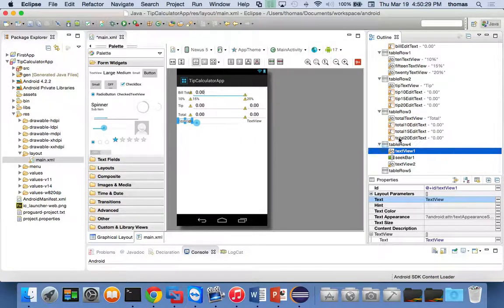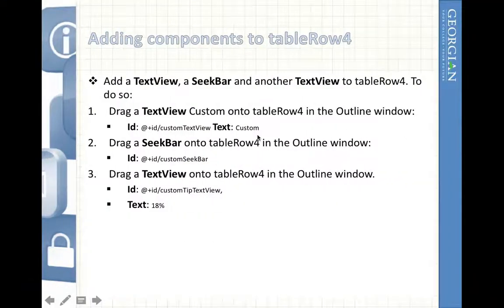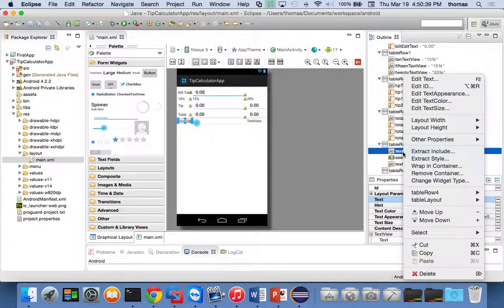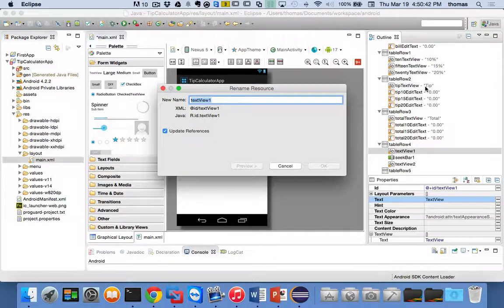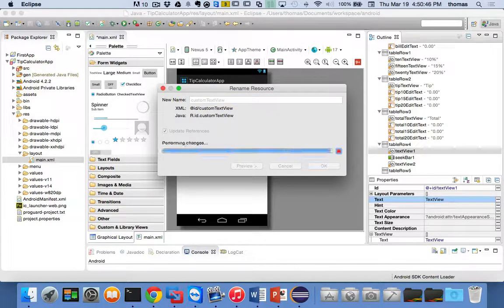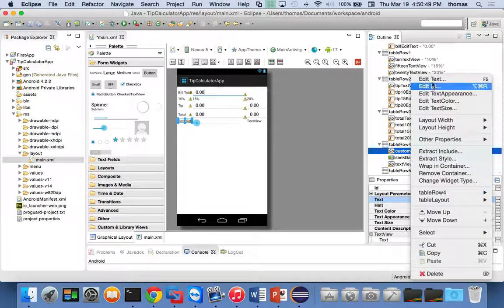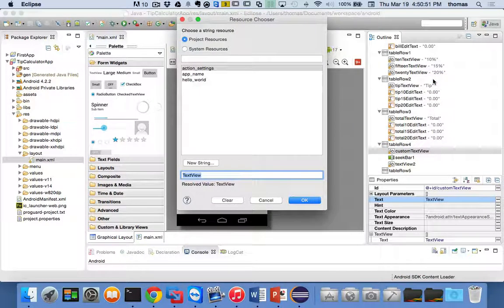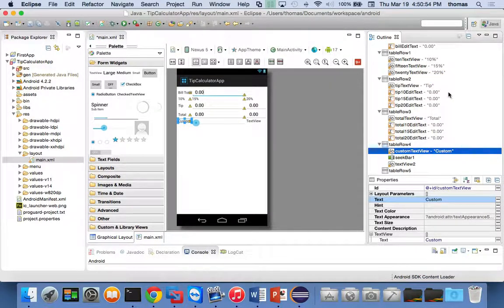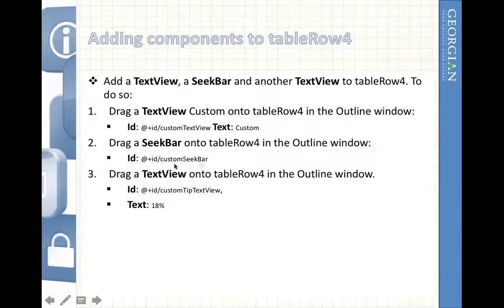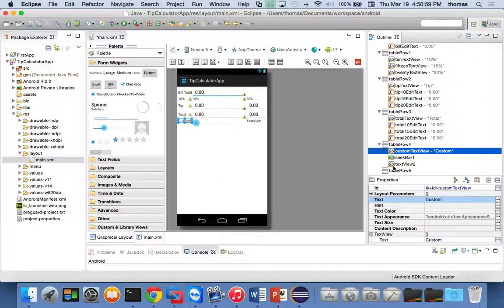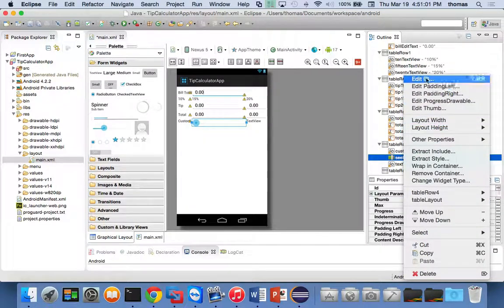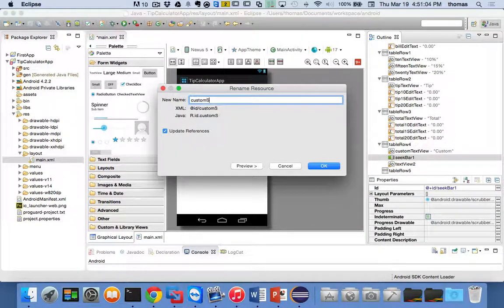The first text view, what is it called? It's called a custom text view with a text value of custom. So we're going to rename this thing ID. So custom text view with a text value of custom. Okay, the seek bar is going to be called custom seek bar. There's no other value, just the ID. So custom seek bar.